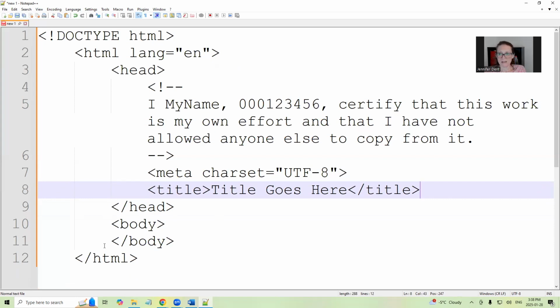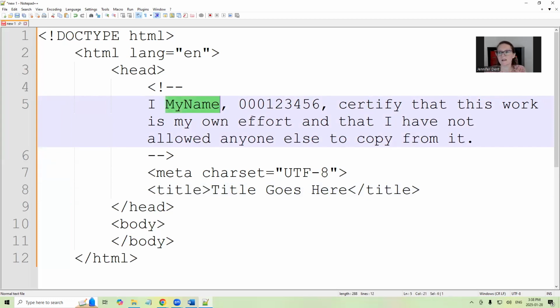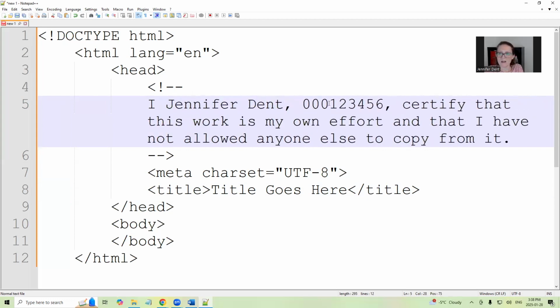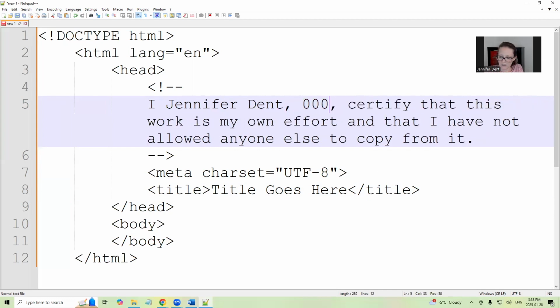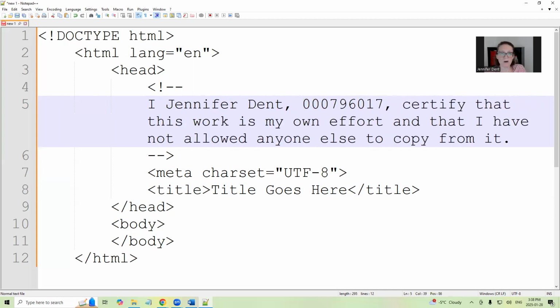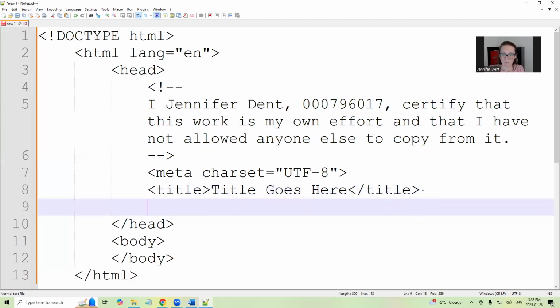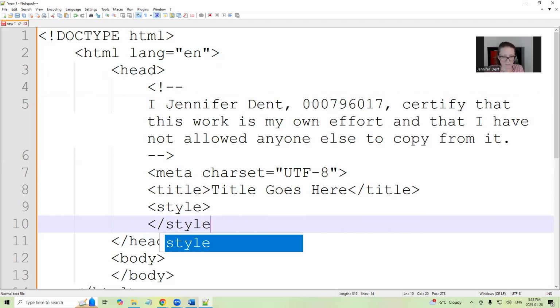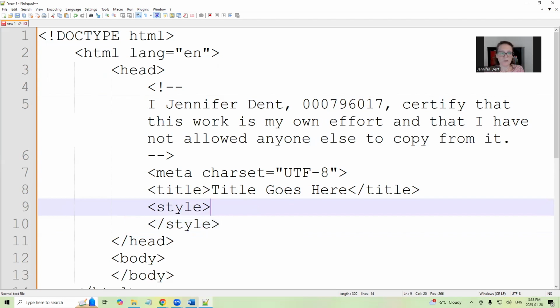Now, this is the skeleton in its entirety. Keep in mind that you are supposed to replace my name with your name. I'm going to do this from my perspective, just so you see it done. There's my first and last name, and 1, 2, 3, 7, 9, 6. There is my student number. So if I were to edit this properly, that is what it would be. Also, in the head, below the title, you will see that there are tags for style and close style. These will be used during the course when we get into using CSS.